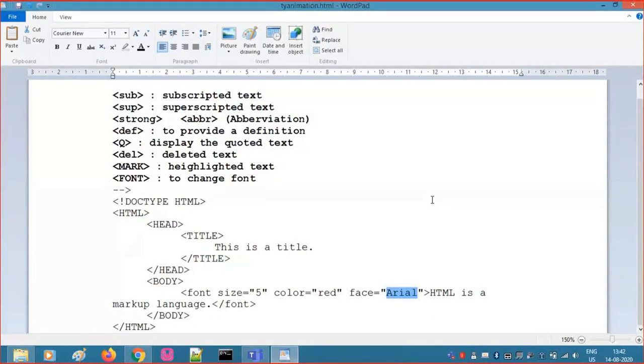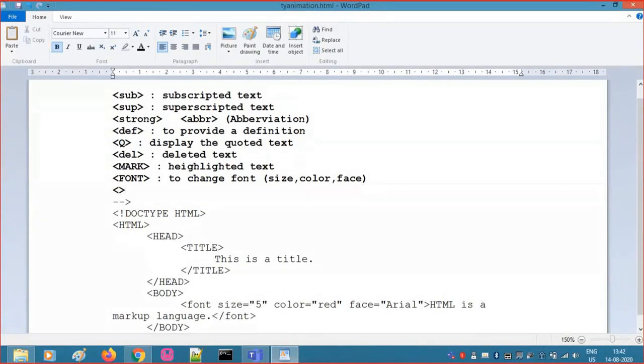Okay, done. So to change the font, here you can change the size also, you can change the color also, and you can change the face. These attributes can be used with the font tag. The next tag is marquee. Marquee is used to create moving text.